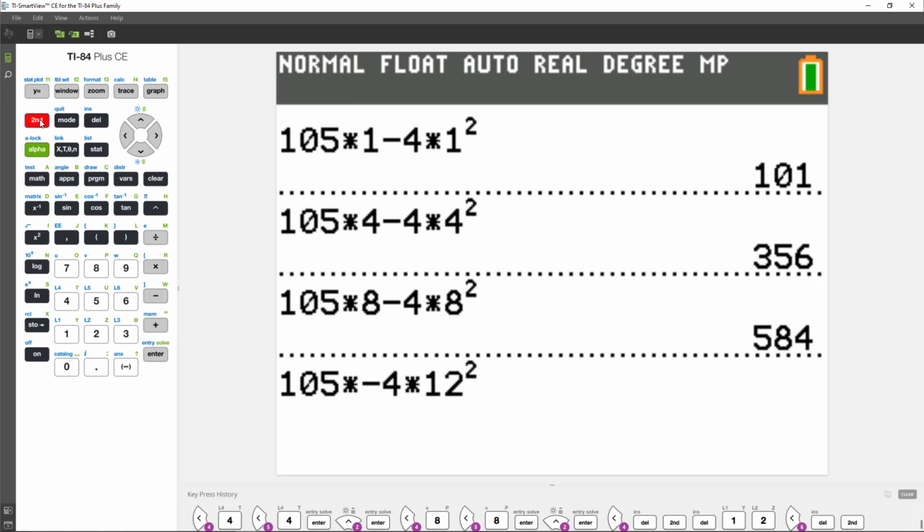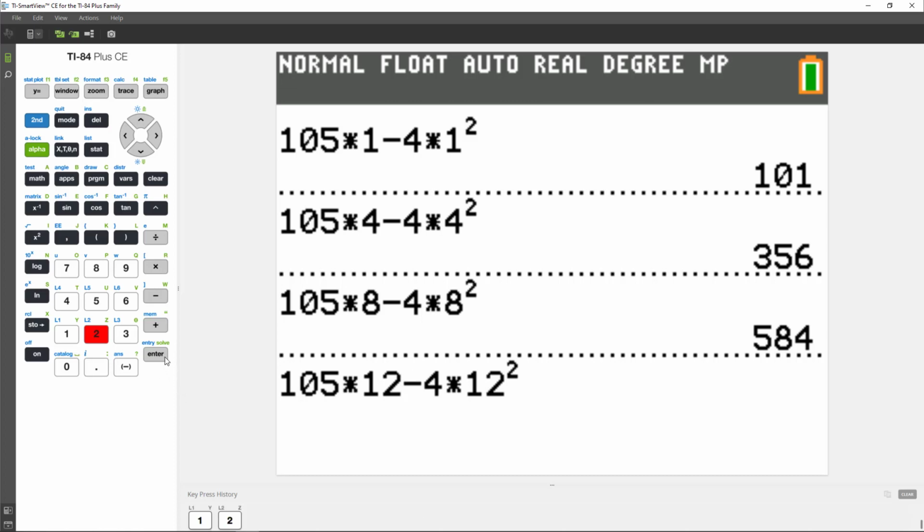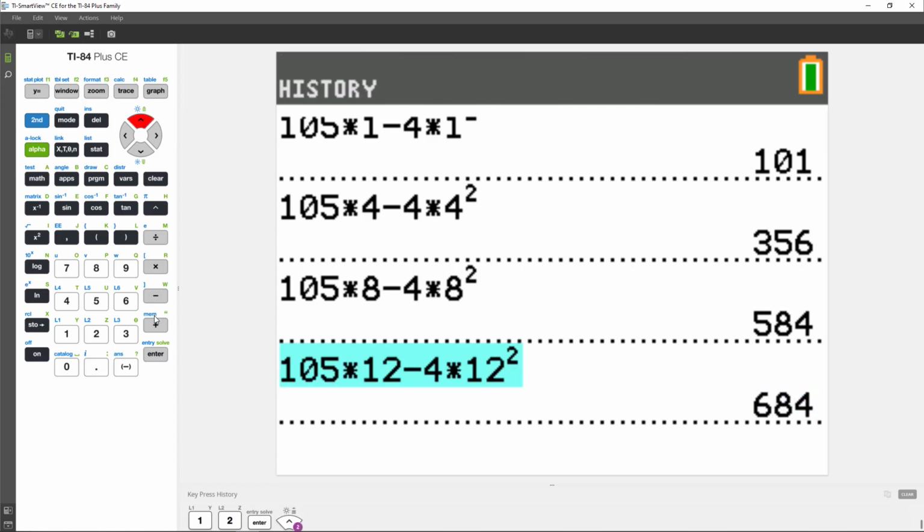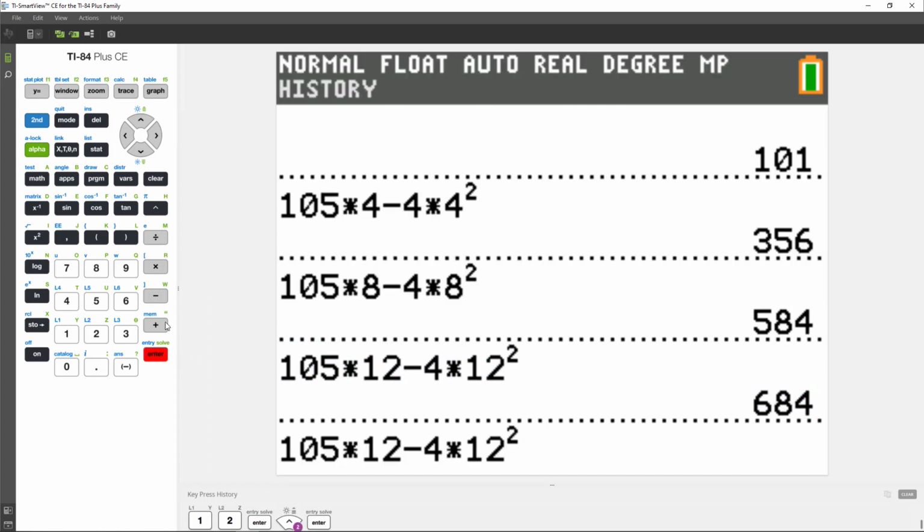Delete, second, insert, 1, 2, and now I can hit enter, and I get 684. Okay, now I'm back to doing what I just did before. I just need to change the 12 to a 16. That basically is just changing that 2 to a 6. So I'm going to highlight this, hit enter, go to my first 2.